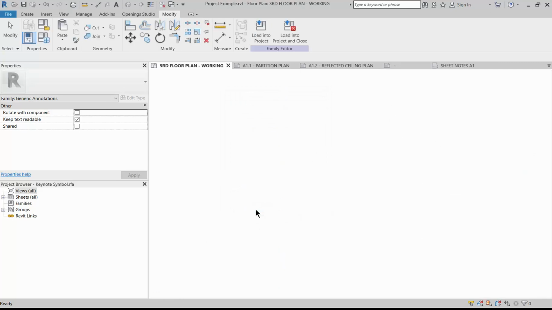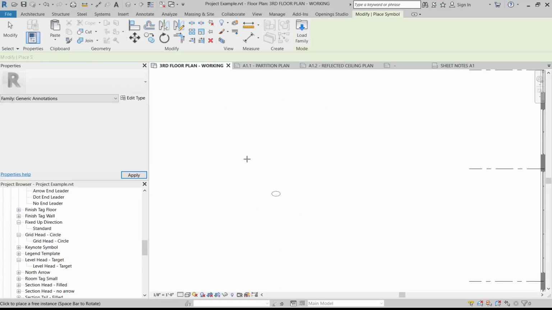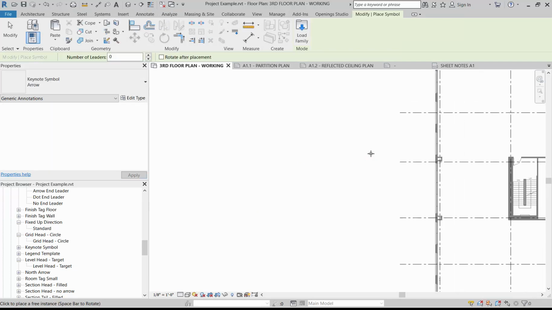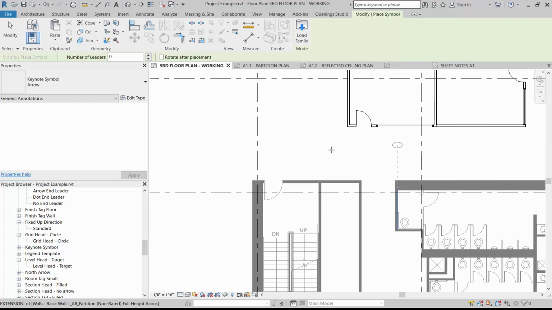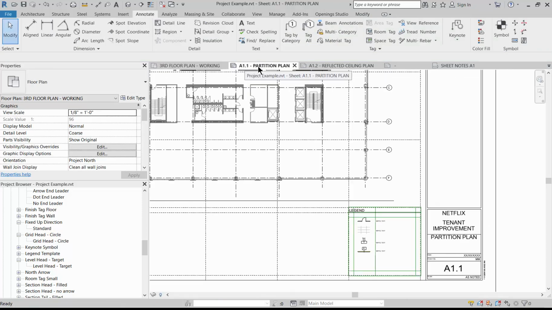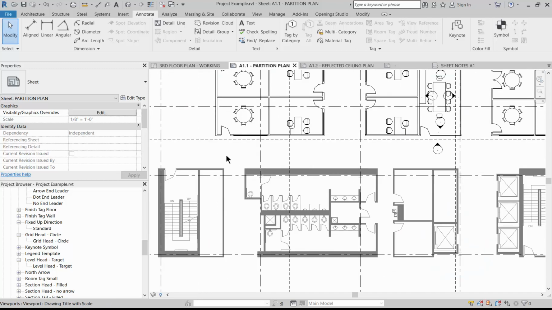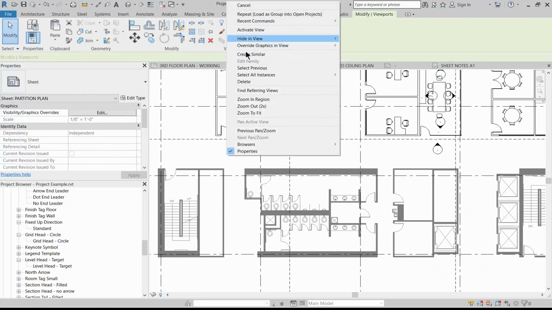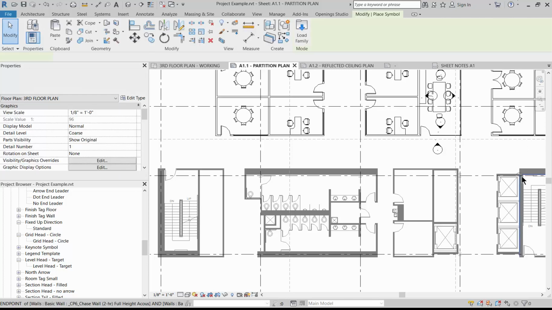And here we go. Symbols, the generic annotations, can be placed into any view, so no matter which view you're in, it will offer you to be placed. They're also view specific, so instead of placing it in this working view, I am going to go onto my sheet and place it directly onto the project, onto the sheet view. So activating the view and using the symbol.